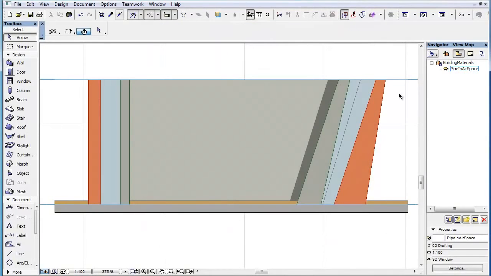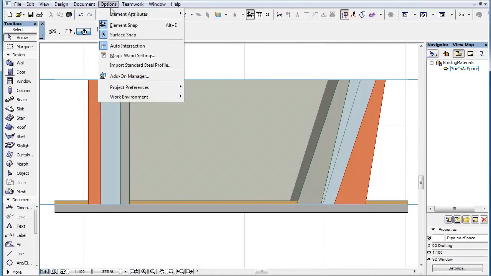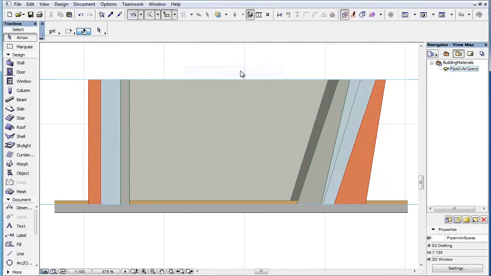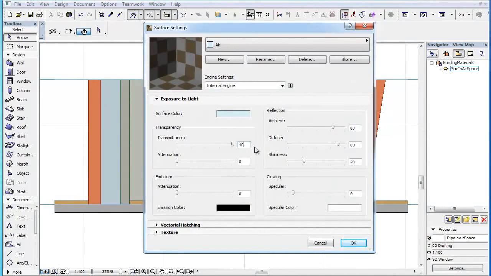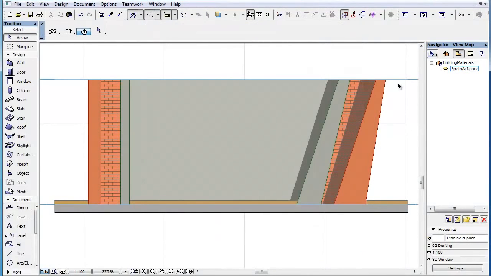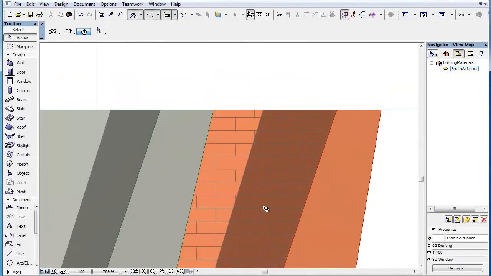The boundary surfaces of the skin, in this case, will be generated using the building material's surface. Finally, if the transmittance slider is set to 100, the skin will be fully transparent and you will see the surfaces of the neighboring skins.